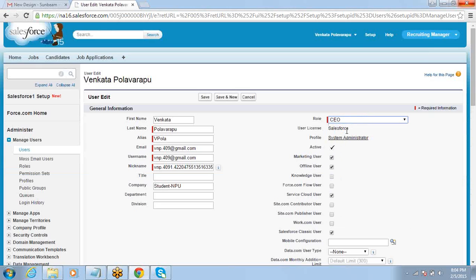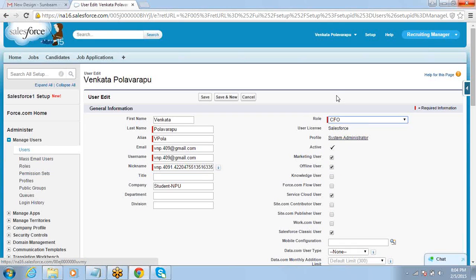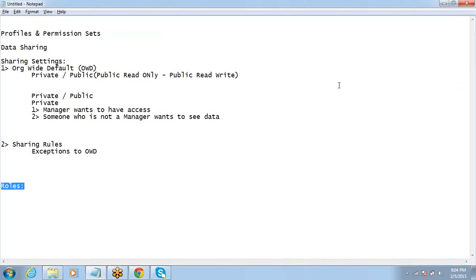Let's say for this user, the role is CEO. For the other user, you put the role as CFO. Now, Salesforce will automatically understand, based on the org hierarchy that you have set, who is on top of whom as per the role hierarchy. Clear? So this role thing is pretty simple. Again, as I said, role is not mandatory. It is an option for you whether you want to use the roles or not.